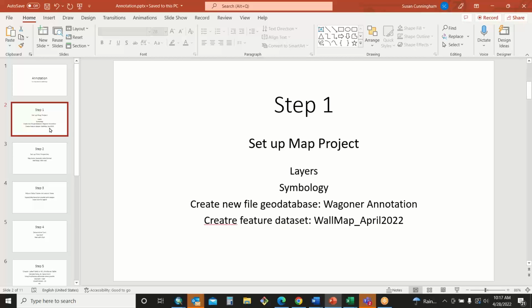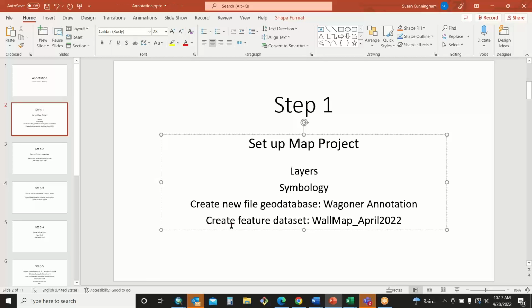When I say create this new feature dataset, this would be the annotation used on this specific wall map. You may have a map book full of annotation, and there might be quite a few other things you might want to create annotation for. So I'm going to create, and I've already done this, a feature dataset called Wall Map April 2022. In there I'll have the annotation for the road center lines and for any other layers, like the corporate limits or the subdivisions, that I might want to have marked on that map that we produce.